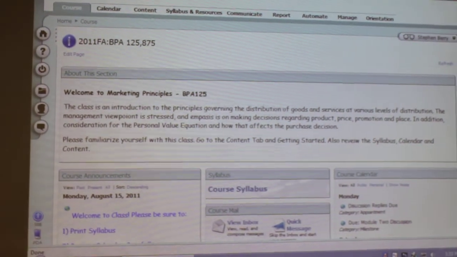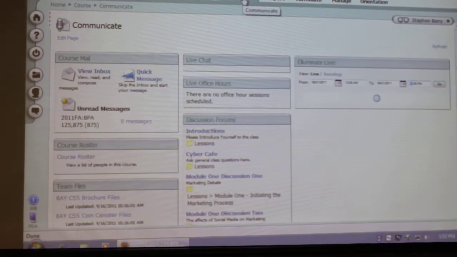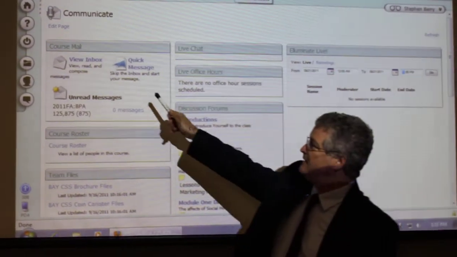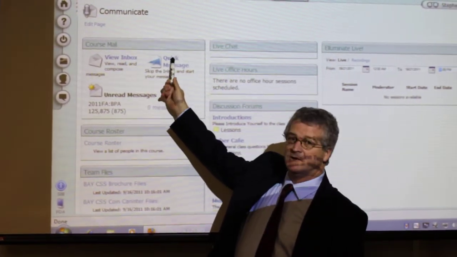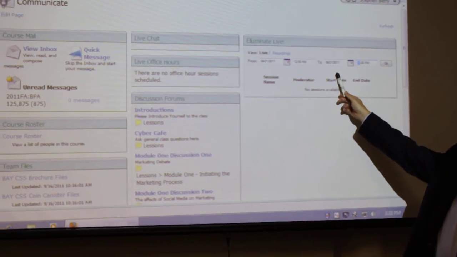One way you can communicate with each other is go to the communication tab. Okay? There are two things I want to show you. One is going to be in the email, in your course mail, and I'll show you by doing a quick message. And another way is through Elluminate. You can set up an Elluminate session.